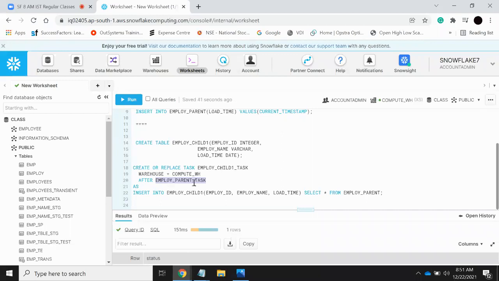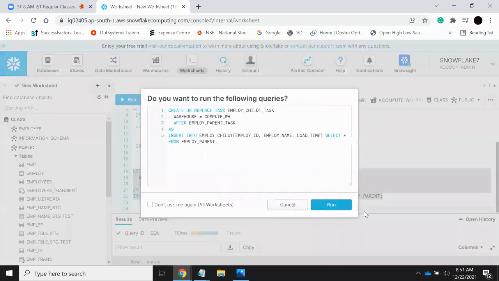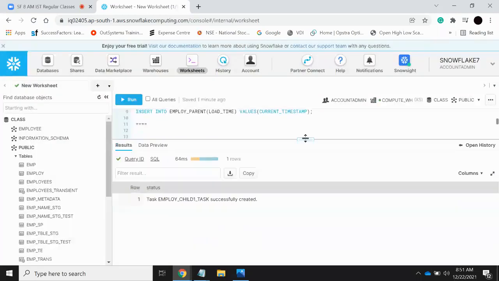Now, when the child task is executing, what it has to do is pick the data from the main parent table. See this one? Insert into this child table from the parent table. It will pick all the records from here. So let's create this child task. Now we have a dependency, right?